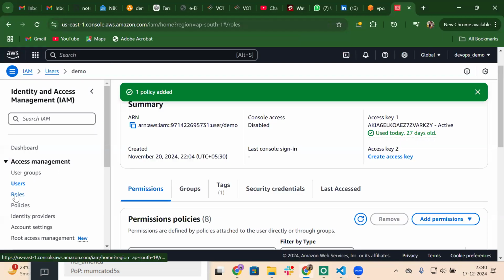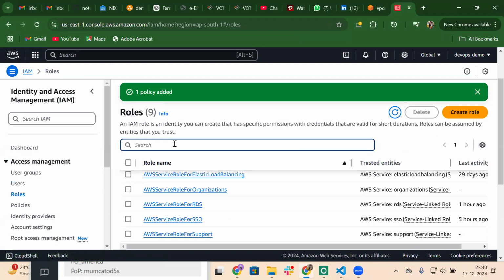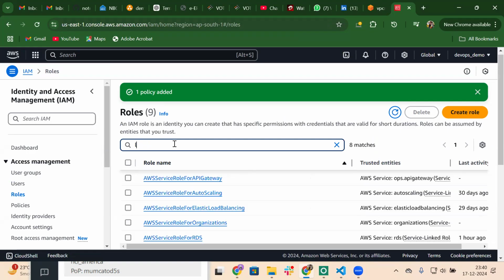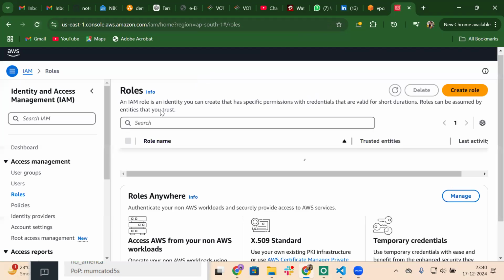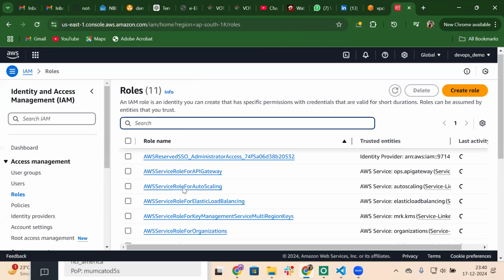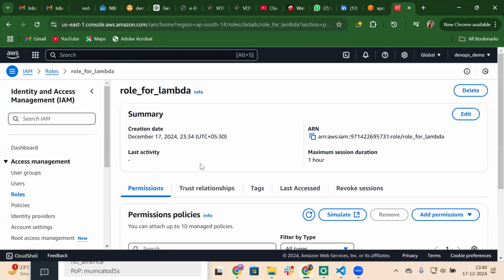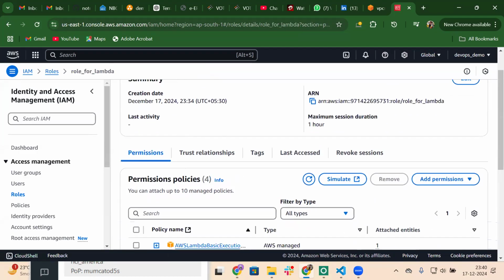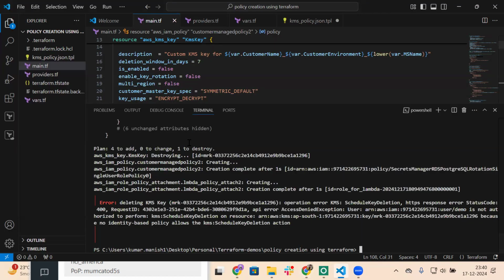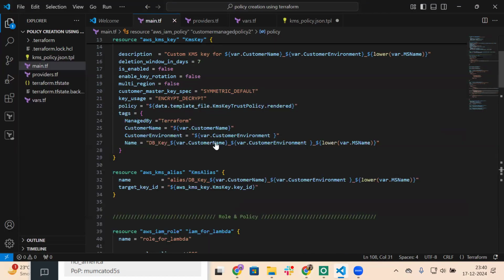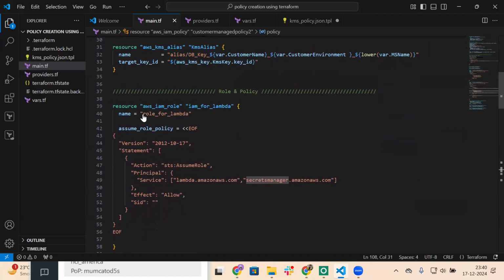So one role we had created was the IAM role for Lambda. So let me search. Let me refresh the browser first. And the role was role for Lambda. Role for Lambda, correct? This one was the role. So this role has been created. So there we had this code written over here. Let me close this terminal. So we had this role for Lambda.